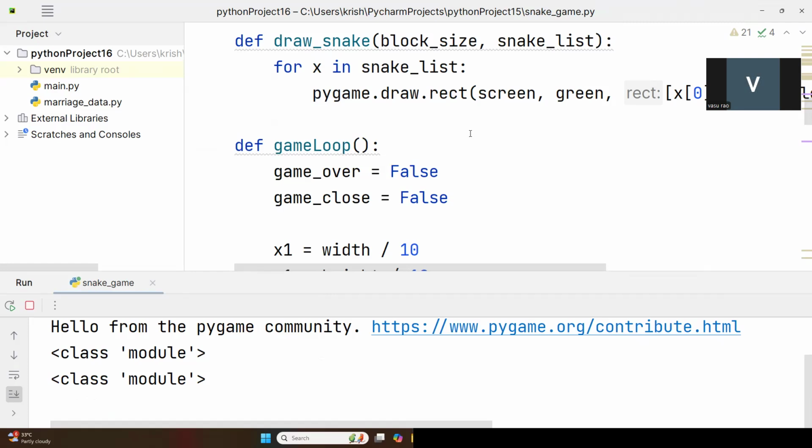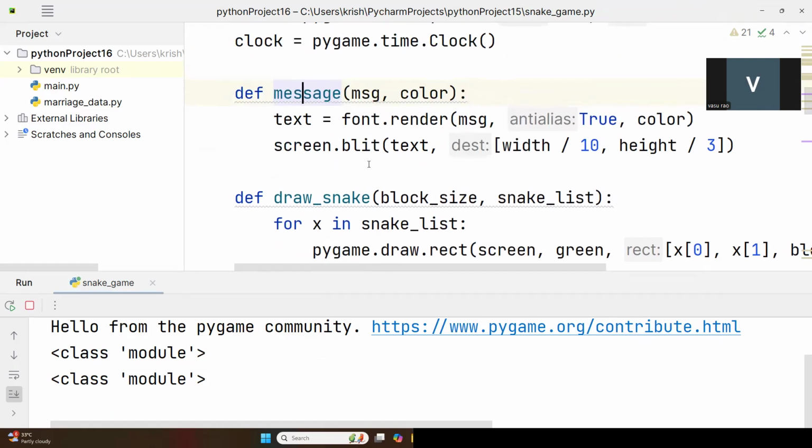At that moment, the block size is equal to 10. So what happened? This function draws three green squares side by side horizontally. Side by side horizontally. Okay. So it is representing a snake. Understood that?